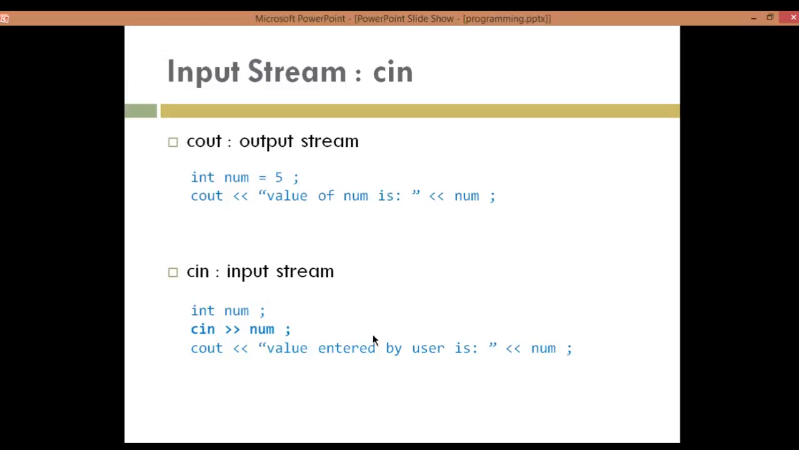So here we have declared a variable, then wait for the user to enter some value through the keyboard, and then we are assigning that value to the variable num. Finally, again using cout, we are displaying the value of the same variable, as you can see here.